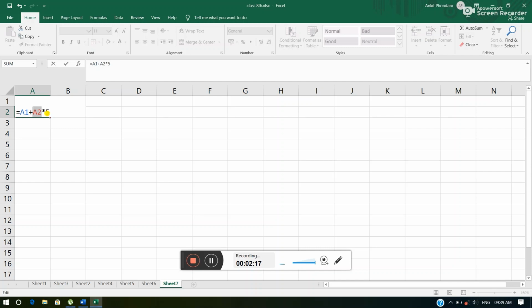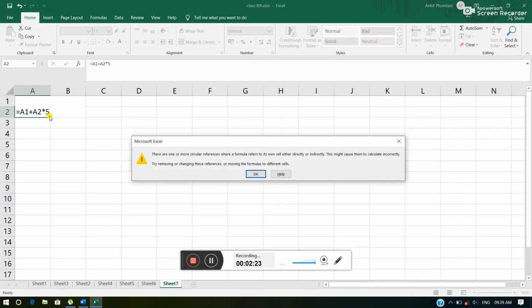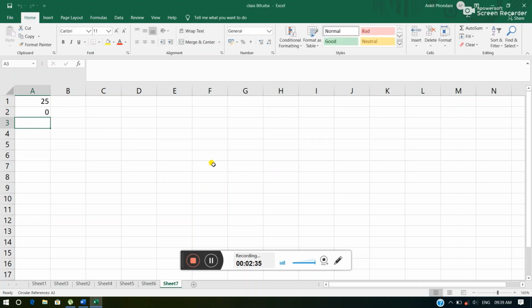Whenever I press the enter key, we will get an error message like this. So this is the error message. Whenever I click OK, we will get the result 0 in the A2 cell. We can observe that A2 is containing 0. So this is the circular reference.